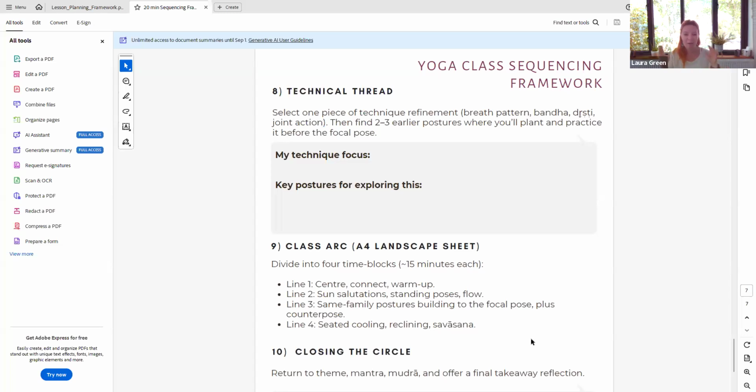Step 9, create your class art. At this point, I will take an A4 piece of paper and turn it landscape. I will get my ruler and divide that A4 landscape piece of paper into 4 lines. This is for a 60-minute class. I add another 2 lines on the back of the page if it's a 90-minute class. Then I know that roughly that's 4 time blocks. So 4 lines, 4 time blocks for my class.